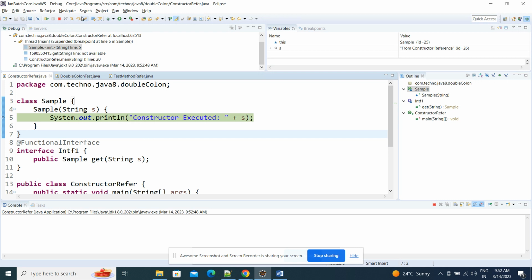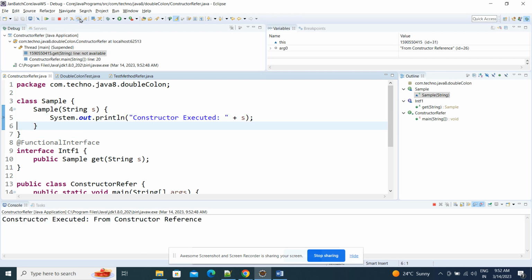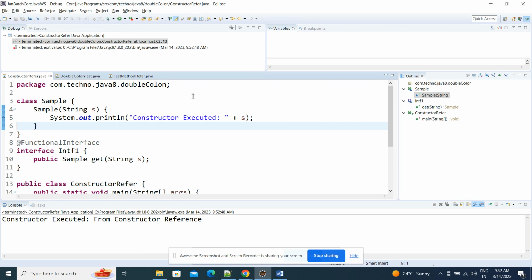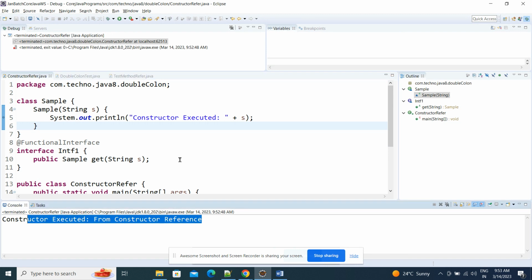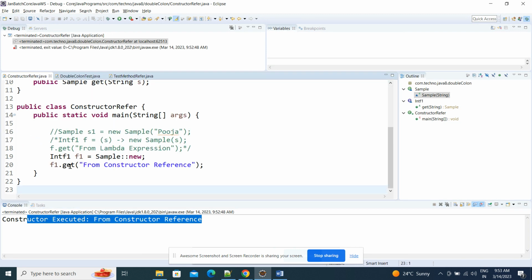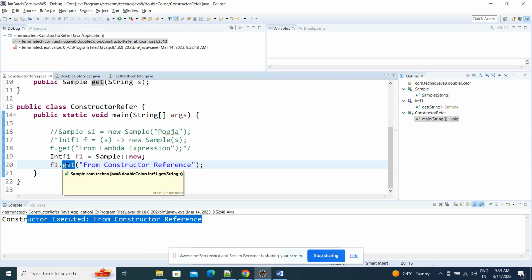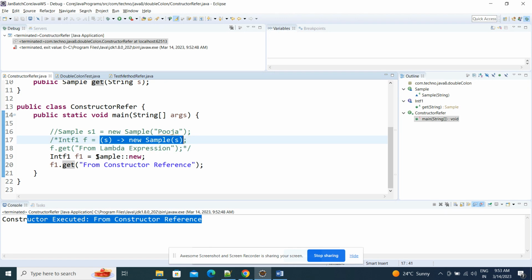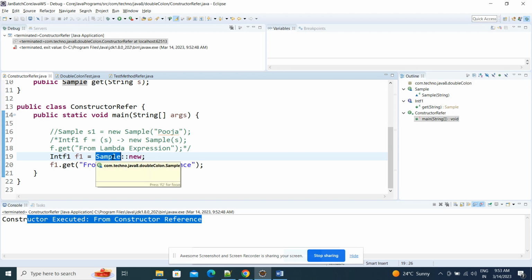Okay, now let's go back. It is done. Through the constructor reference, the functional interface method is called. This one is calling the constructor through a lambda expression, and this one is calling the constructor by using a constructor reference. Whenever you call the functional interface method, internally it refers to this. Okay, clear?